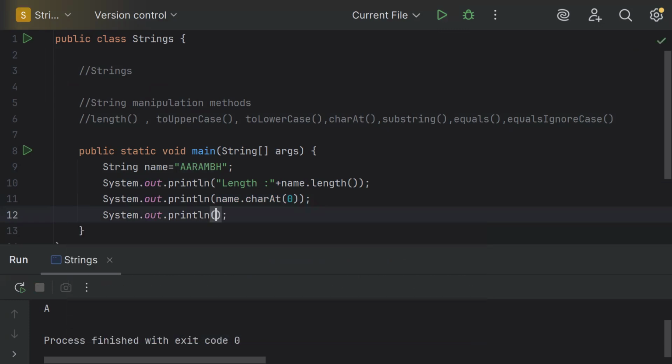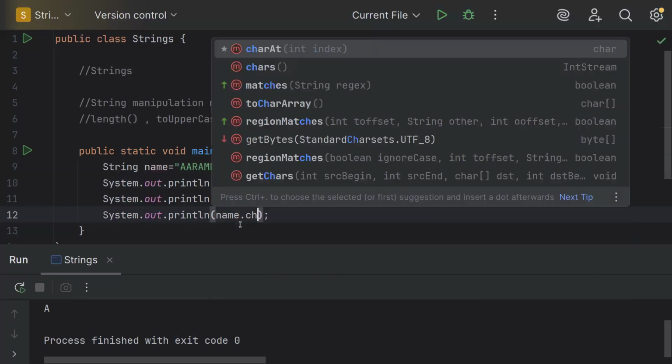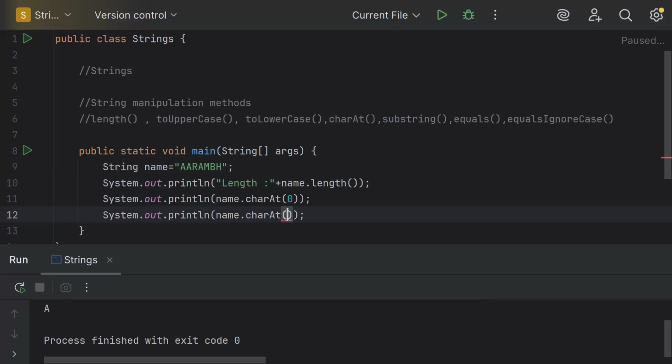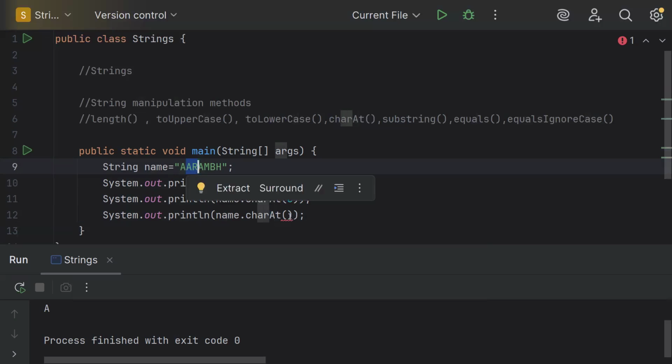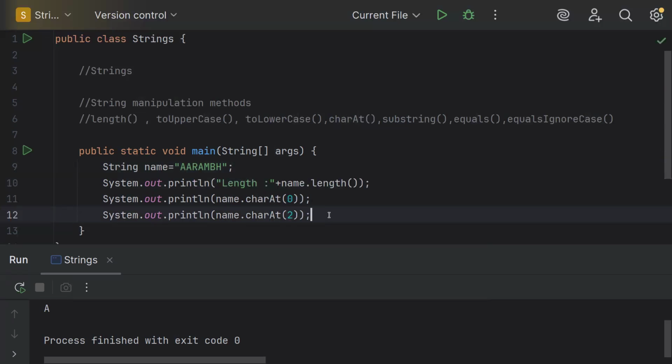Similarly, let's say I want to extract R from this aArambh. At what index will I get this? Let's calculate. At the 0th index, we have A. At the first index, we have A. And at the second index, we have R. So if you give 2 here and run, you will get R out of the string.